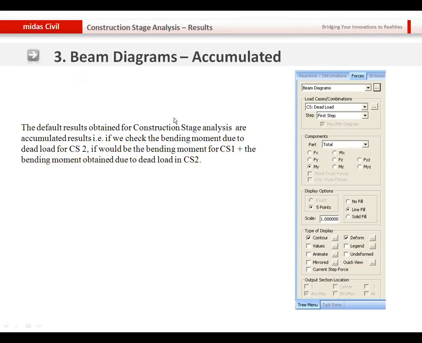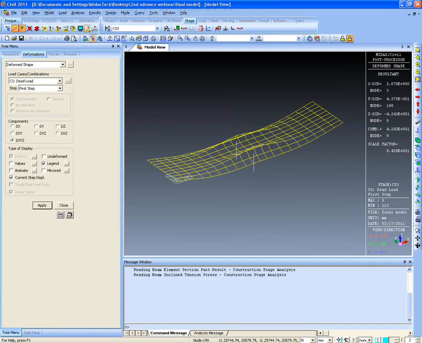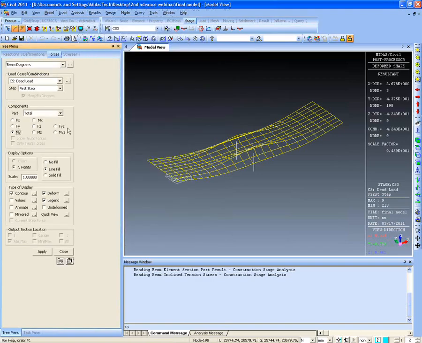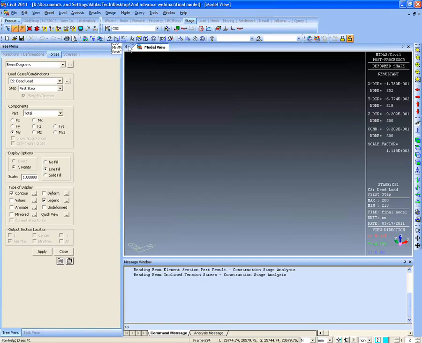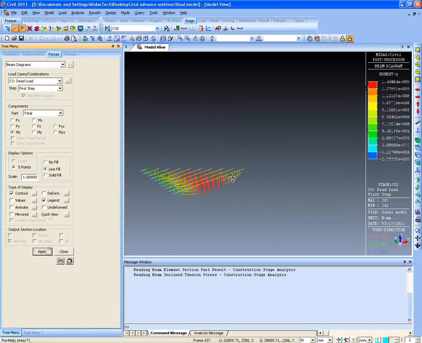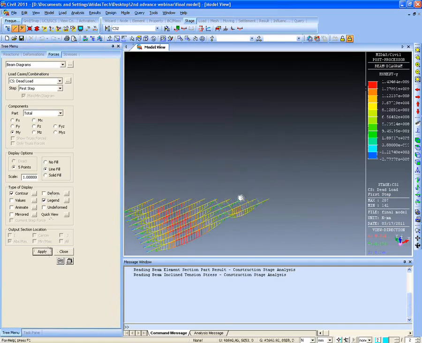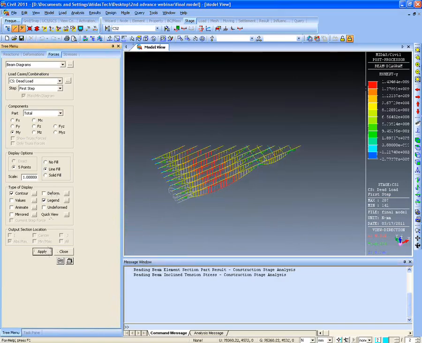Also, the beam diagrams, the force and the bending moment diagrams that we obtain are accumulated. That is, the bending moment obtained at CS1 will be added to the bending moment obtained from CS2 loads, and then CS3, and so on and so forth. So again it is accumulated. So if we see the beam diagrams for MY in CS1, you can see how the beam diagrams are produced.